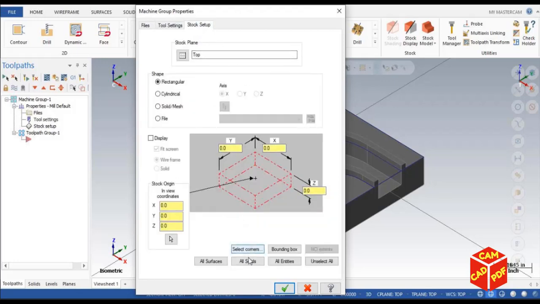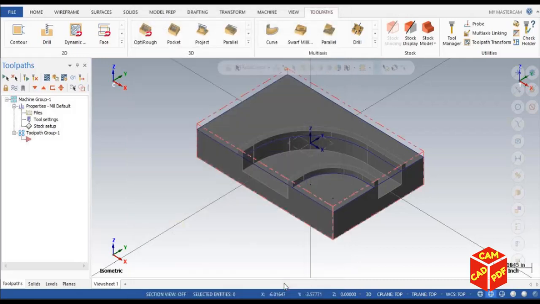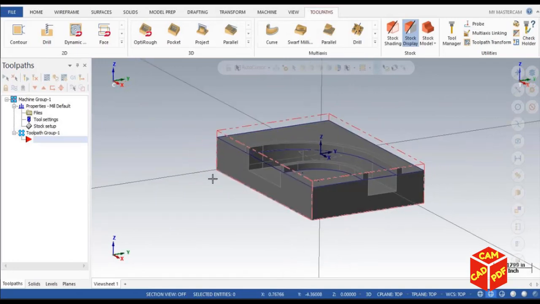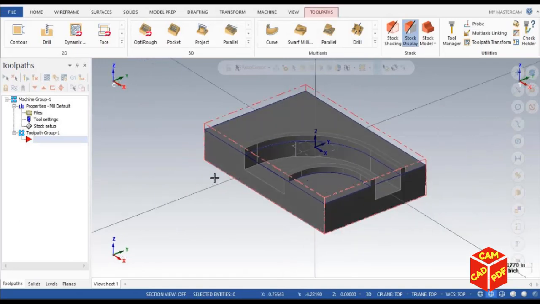And now we're gonna go to all solids, and you can see over here our Y is 4, X is 6, and Z is 1.2 inches, and our stock region is 0.2 above. So click OK, and you can see these red dotted lines show our stock is set up.